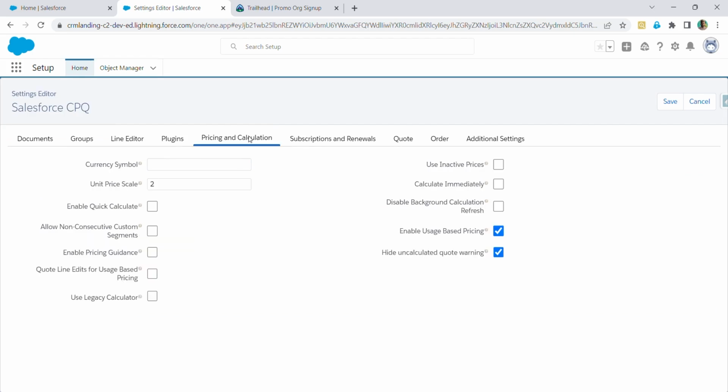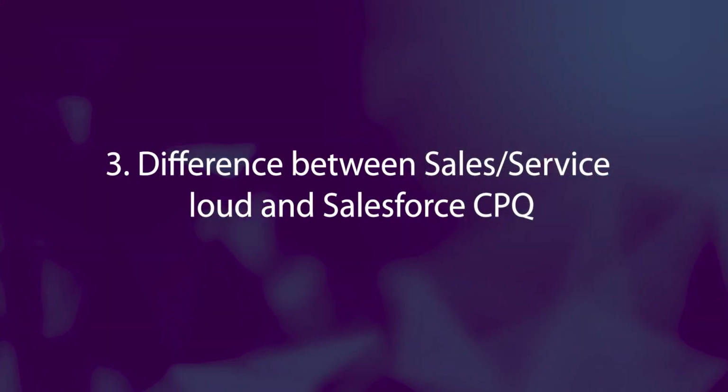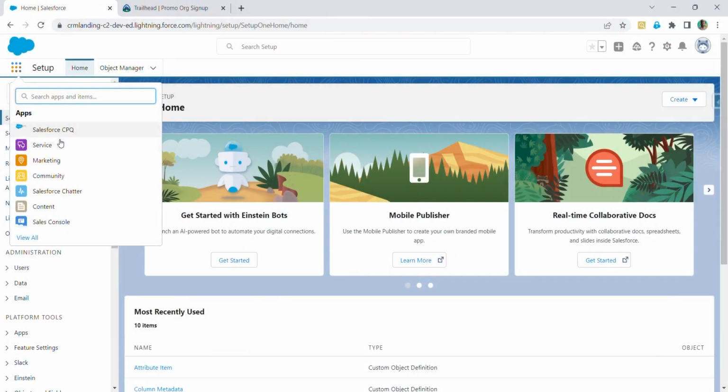On pricing and calculation, there is a checkbox named Use Legacy Calculator. By default, it comes checked. You need to uncheck it, and there is a new calculator service enable URL just below this. You need to click on that, allow the services, enable the services that it gives, and save it. These are the first steps that you need to do after creating a Salesforce CPQ org. You will see a Lightning app named Salesforce CPQ. You need to go over here.